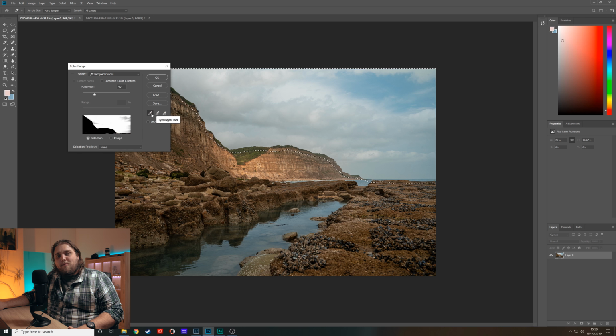Now with the eyedropper tool selected, we're going to go ahead and pick part of the sky, and you can see that black and white image changes. Now, because there's actually quite a few colors in the sky, you can see that quite a lot of the sky is not selected there. So we're going to go over here to the Add to Sample eyedropper tool, and we're just going to start clicking around to the different colors to really try and get all those different shades included until the sky, basically like this, just goes white.